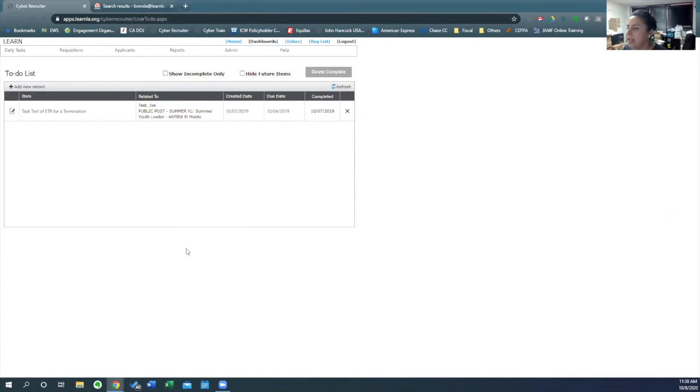Does anybody have any questions on the termination process? Because that's exactly what the transfer process is going to look like. We're creating a task, and there's going to be a note in there so that he's getting the information of where they're being transferred from and where they're being transferred to.